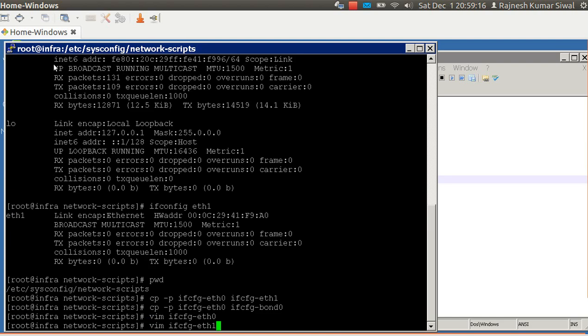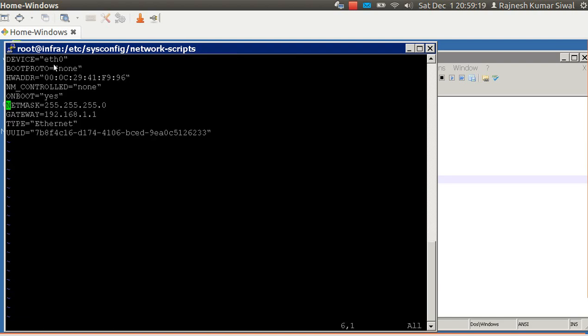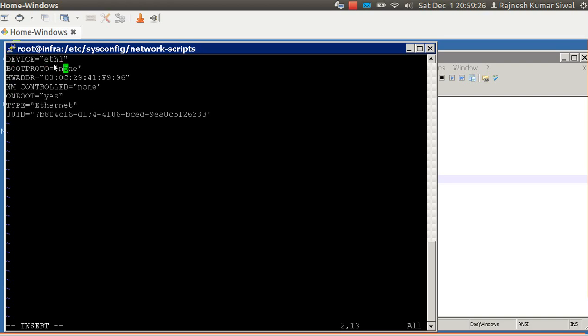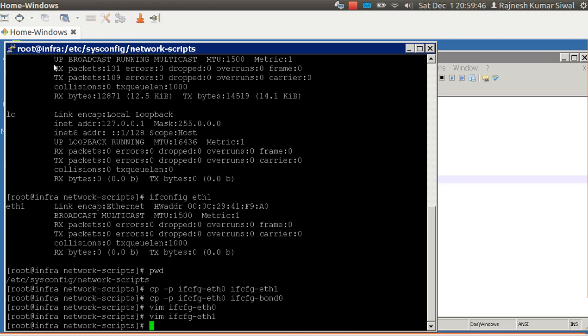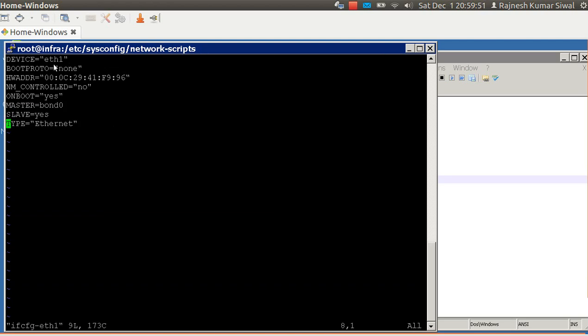Now coming to eth1, repeat the same thing. Remove IPADDR, netmask and gateway. The device will be eth1, BOOTPROTO=none, NM_CONTROLLED=no, ONBOOT=yes, MASTER=bond0, SLAVE=yes. One more thing, the UUID is unique, so just delete this part. This is not mandatory.